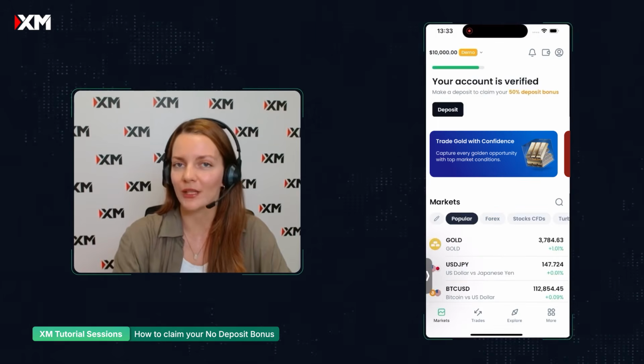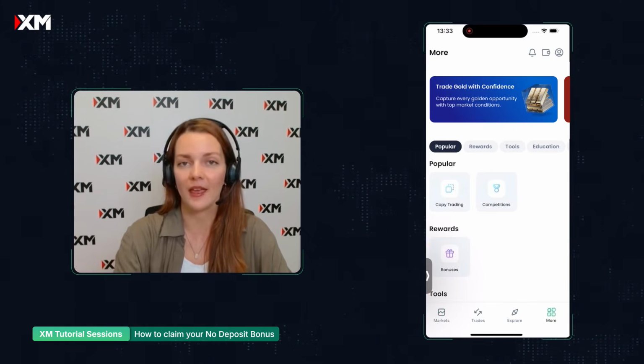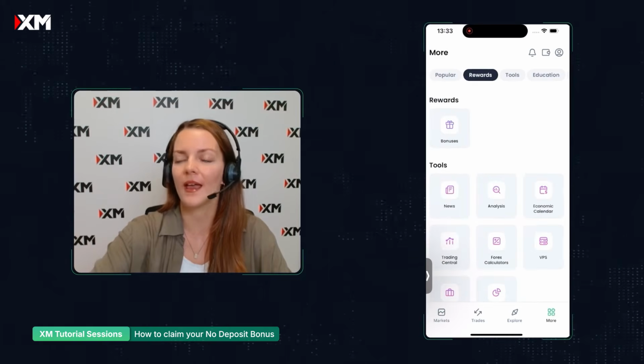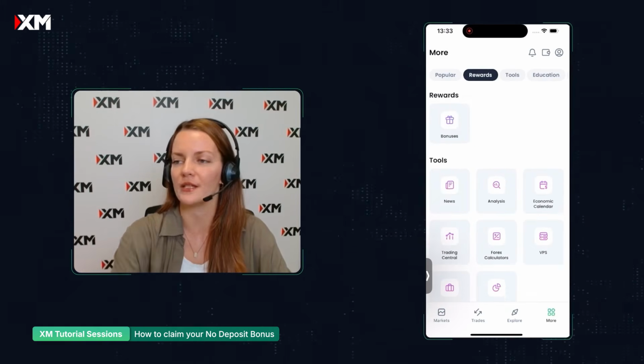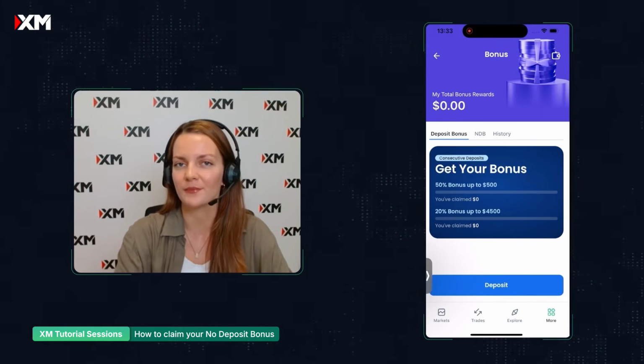Once you're in, look at the toolbar and click the More icon. Then, click Rewards and then click on Bonuses. Here you can see all the bonuses you're eligible for when you make a deposit.